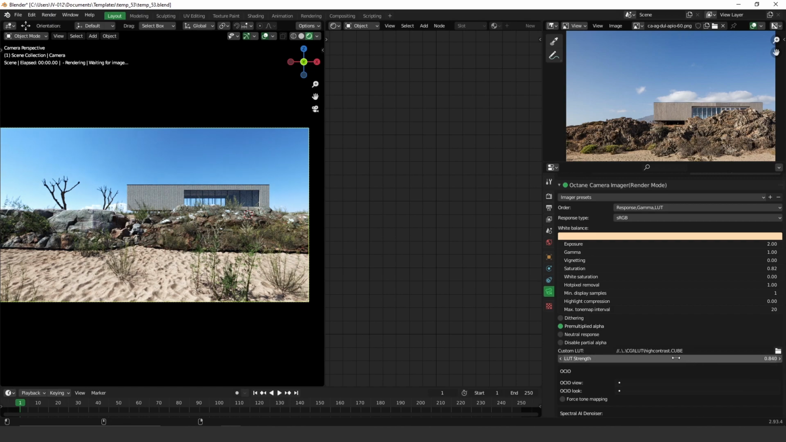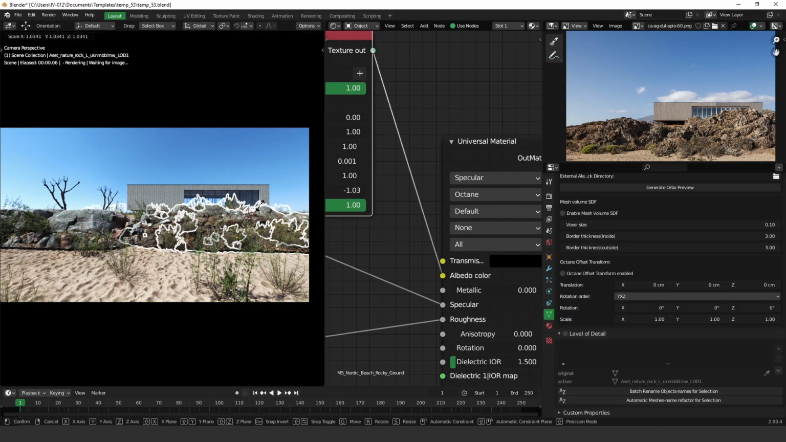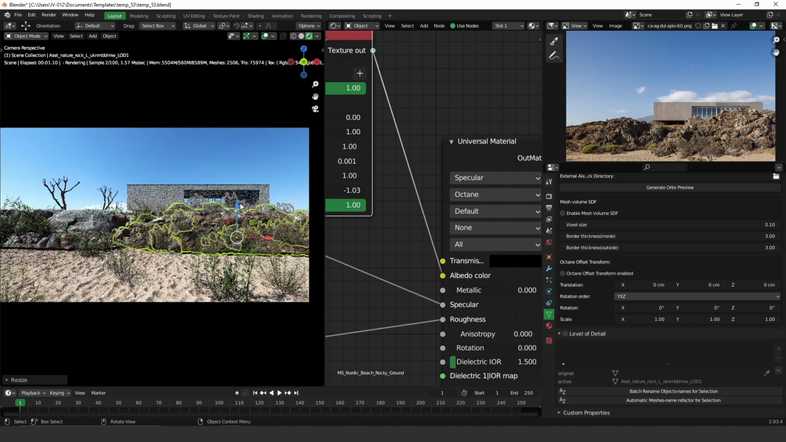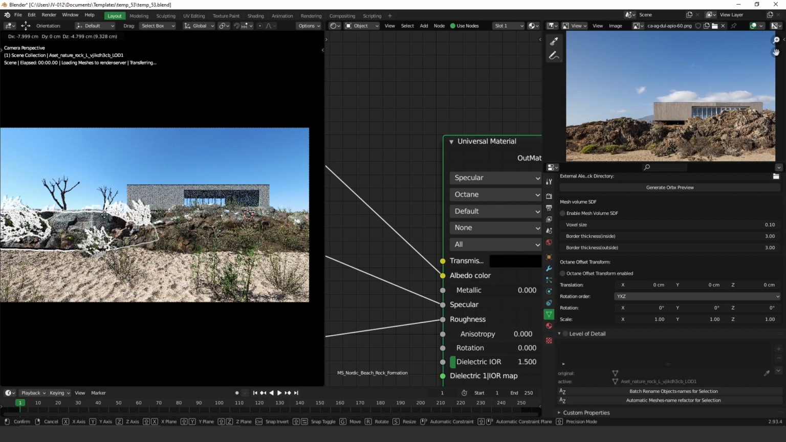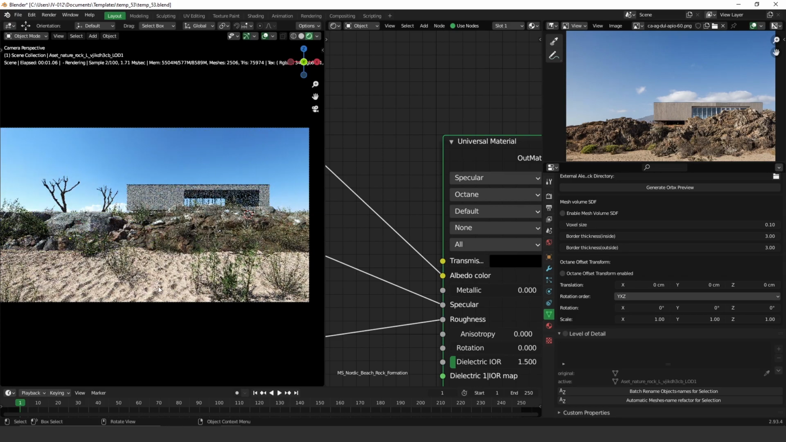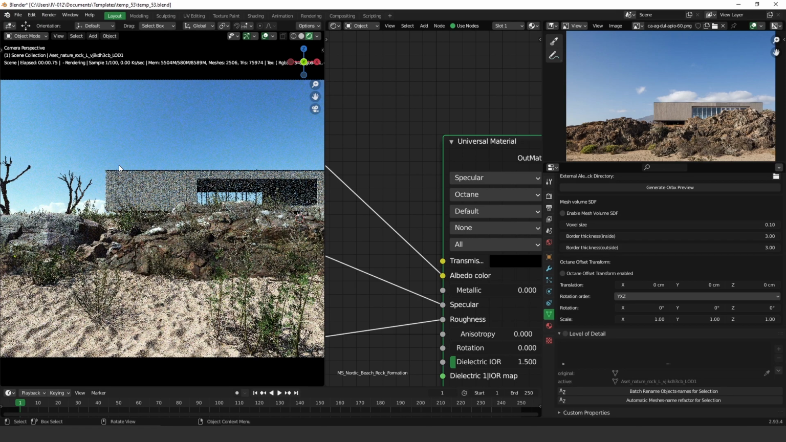Maybe it's too much. I'm going to decrease it to 0.8. Still good. Let's scale this guy up a little bit and bring it down, and this one bring it down, something like this. Interesting, very nice.